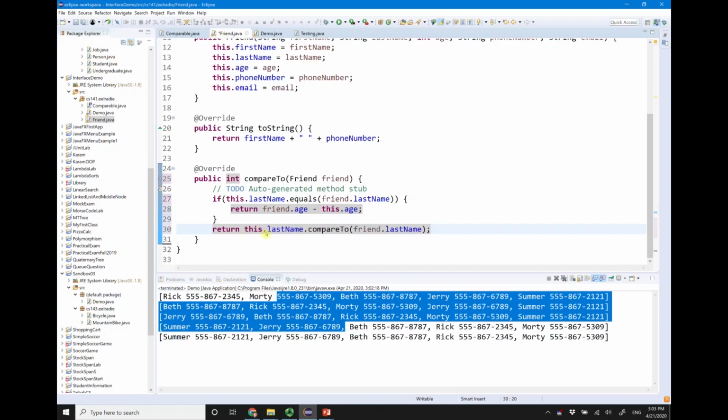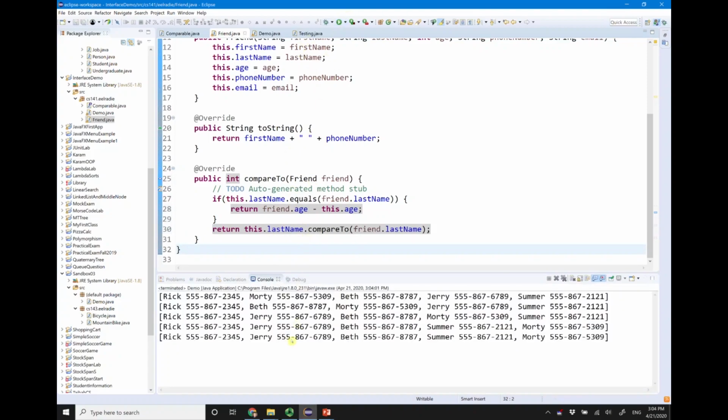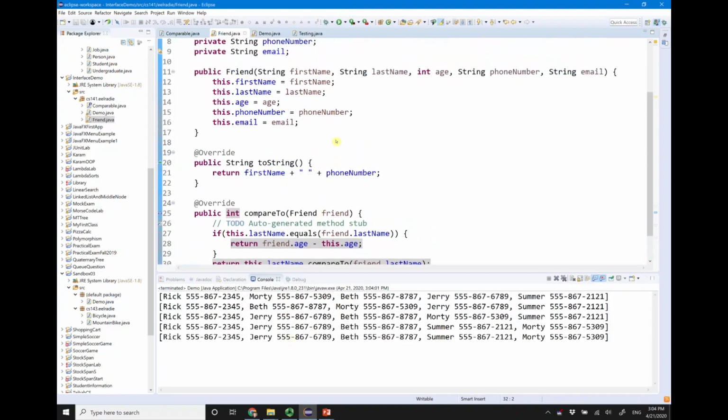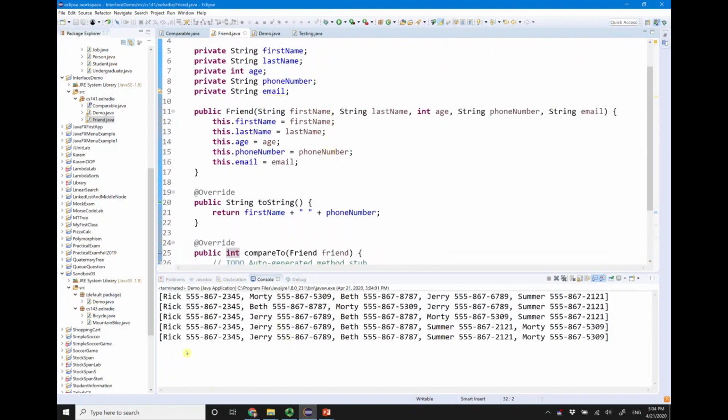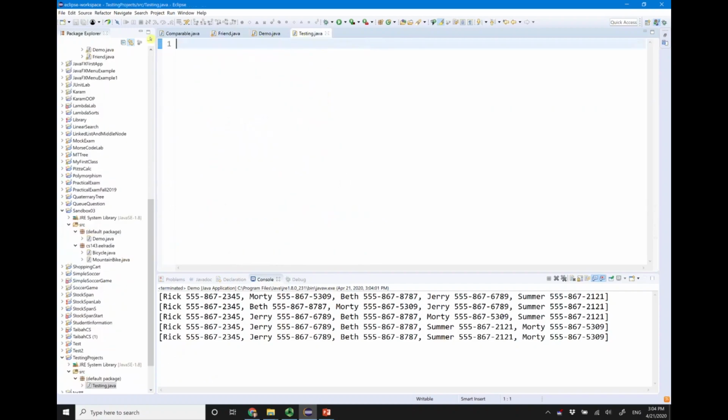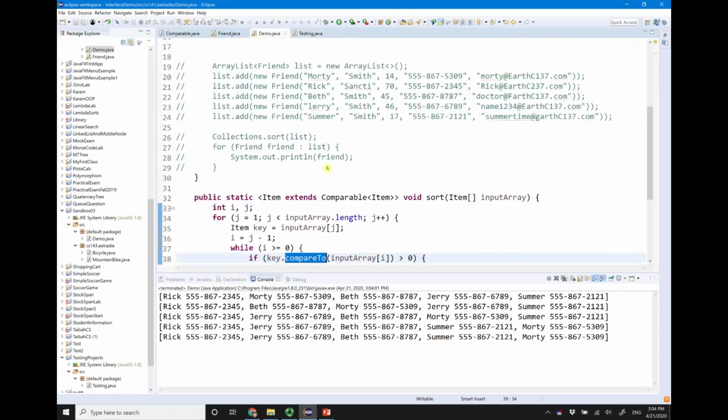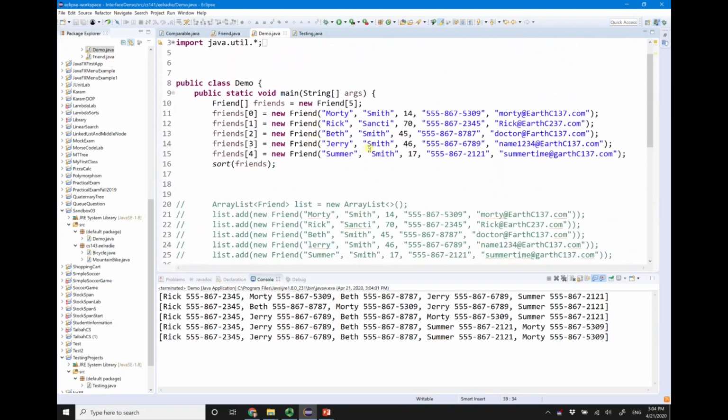So this is going to first compare the last names. And if we have two people of the same last name, we are going to have them compared by age. So if you go to the demo in here, we can see that we have four people of last name Smith. And we have one of last name Sanchez, right?